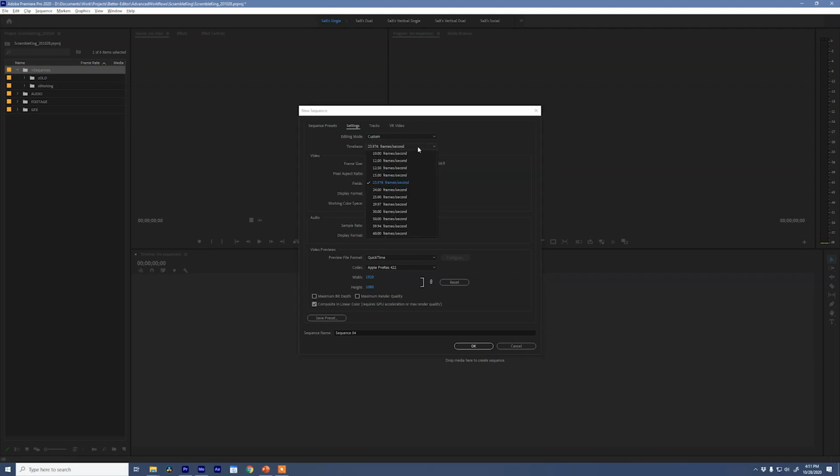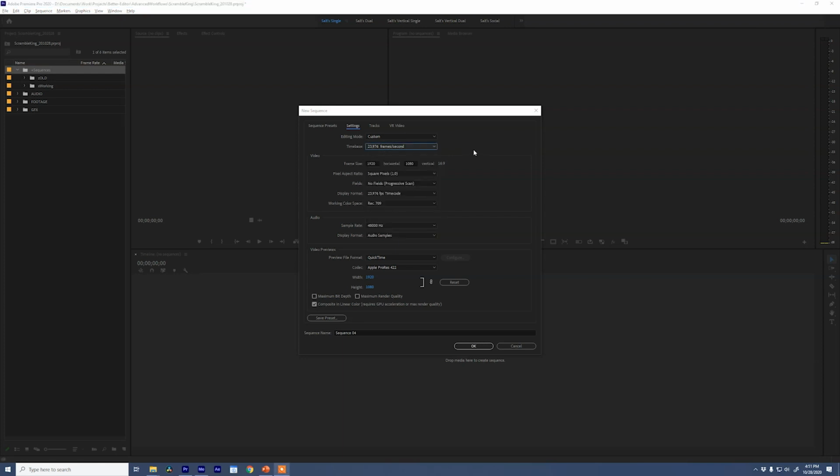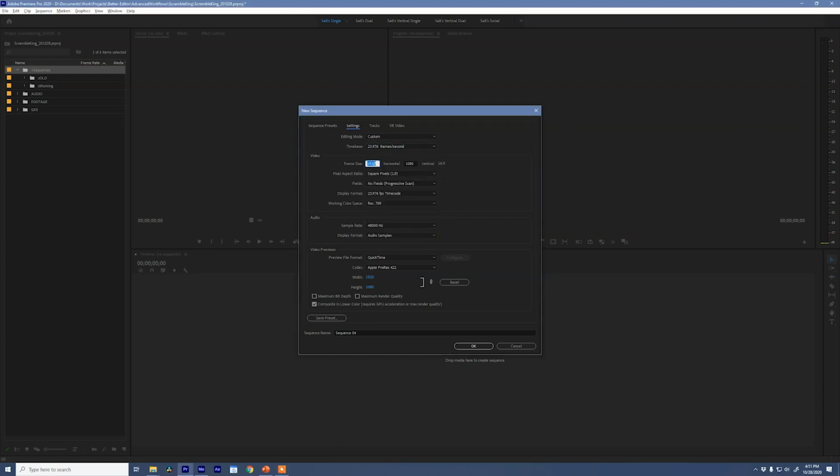It rounds up. And if you need a different time base, simply select this and then grab whatever time base you need, like 29.97. We're going to stick with 23.976 though. Okay, from there you can adjust your frame size. If I wanted to make this bigger or smaller, I can.